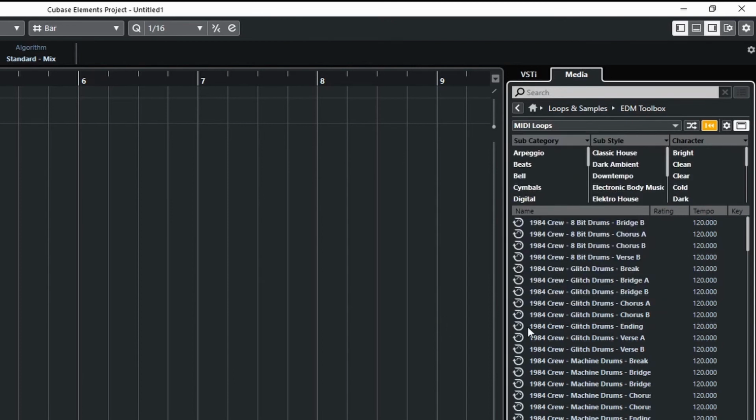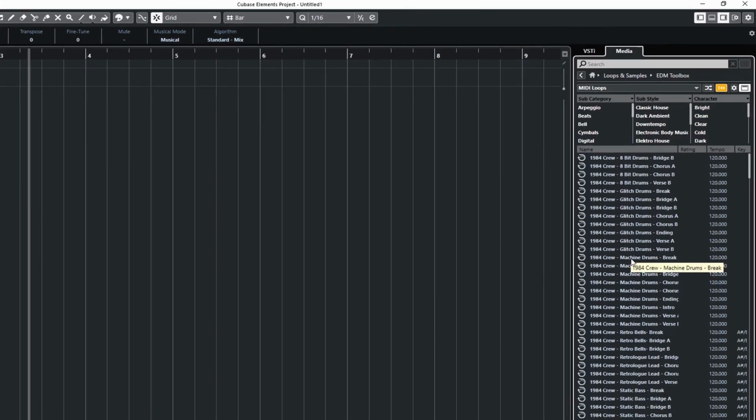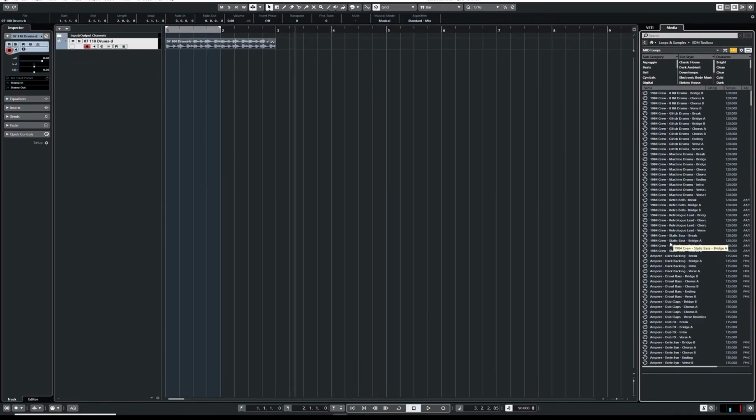And you can see here on the left-hand side, we have a slightly different icon. This is actually an icon of a MIDI cable. Now, if I click one of these, let's see, static bass bridge A. If I click on it, nothing happens right away. That's because Cubase is loading up this virtual instrument sound in the background. So once I click on it, what we're hearing is the actual virtual instrument.